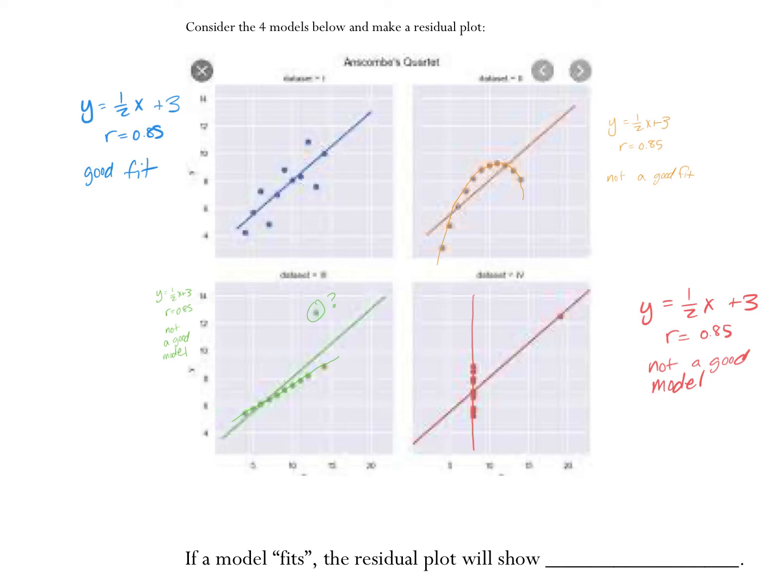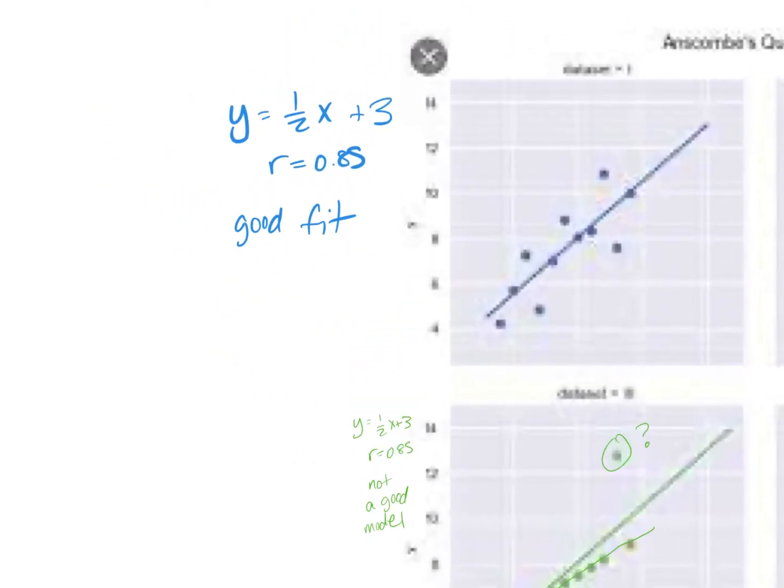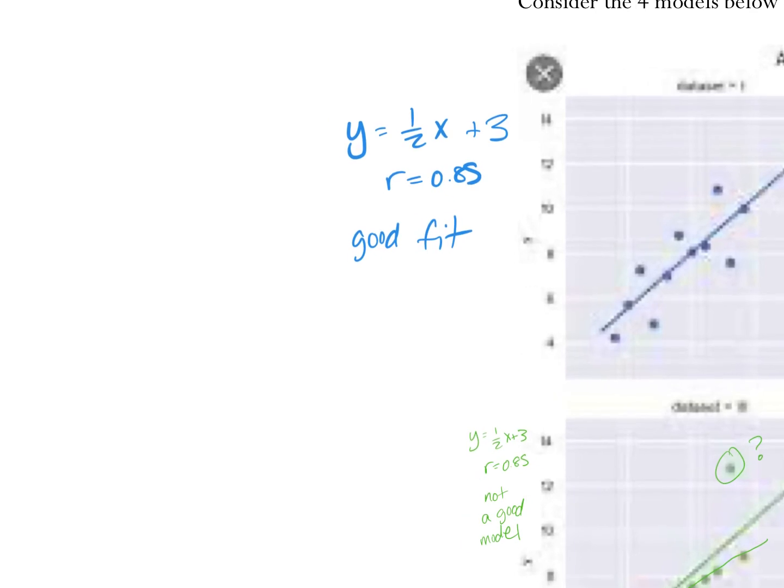Okay, here's what it looks like. I'm going to draw a residual plot for the blue graph. You ready? You're going to start with an axis that looks like this. And then you're going to go through each point, and you're going to say, where does it fall in relation to the line? So if I look at, say, this point, and we're just going to go from left to right, where does this point fall in relation to the line?